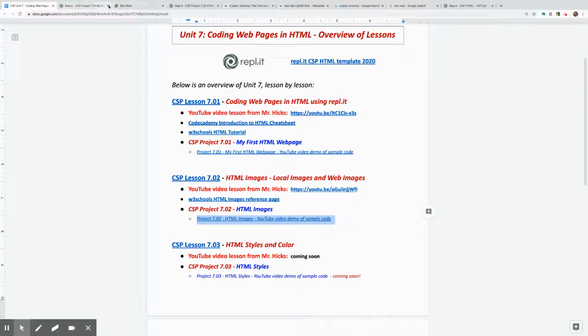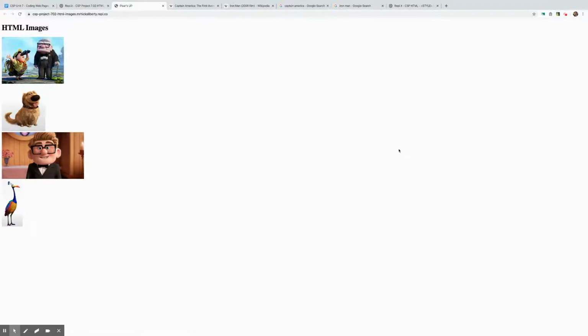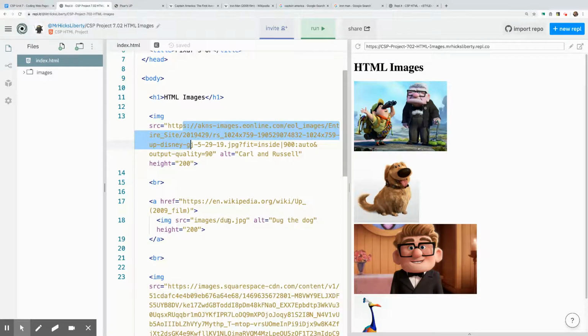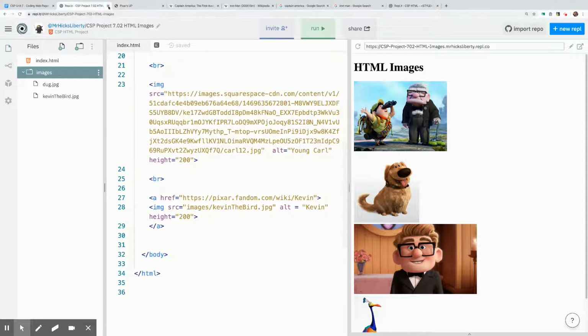That page is this document. So I use the img tag, which is image, and this is just a simple web page I made with 4 different images. 2 of them were linked to a link on the internet, and 2 of them, Doug and Kevin the Bird, were stored locally in my website, which is preferred. So anyway, that is the first 2 projects.